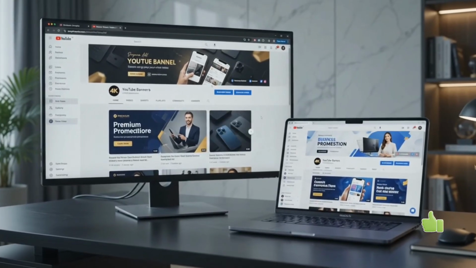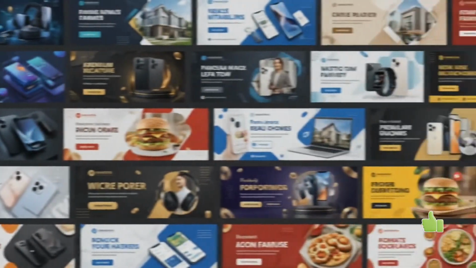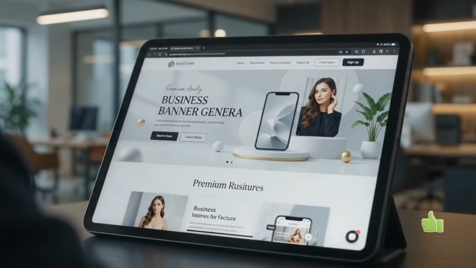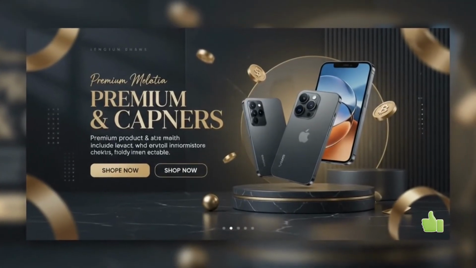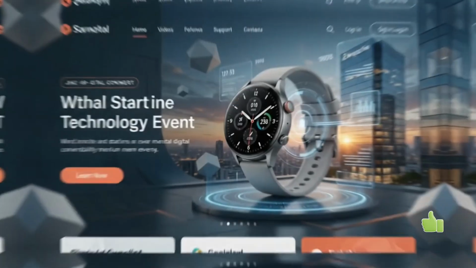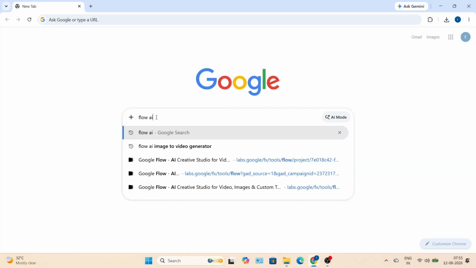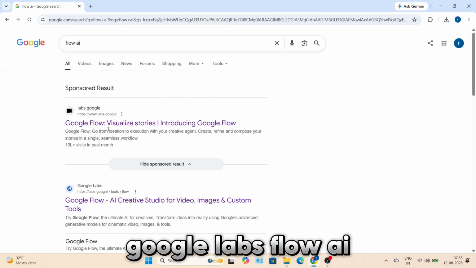Still using Canva every time you need a banner? I tested more than 30 AI banner generators, and this free option can create professional-looking designs without starting from a blank canvas. First, open any browser and search for Google Labs Flow AI. Then open the first website.